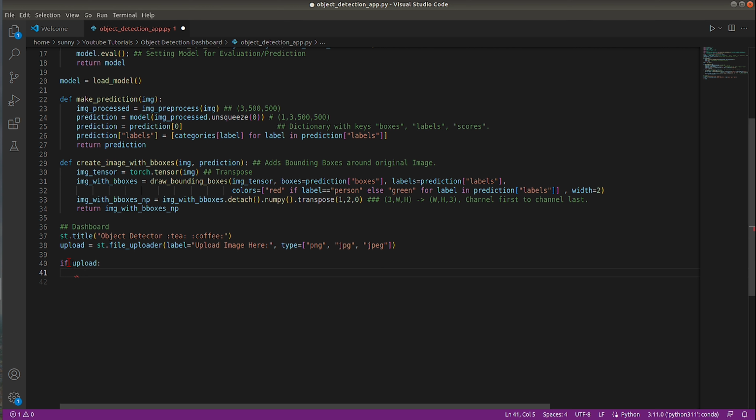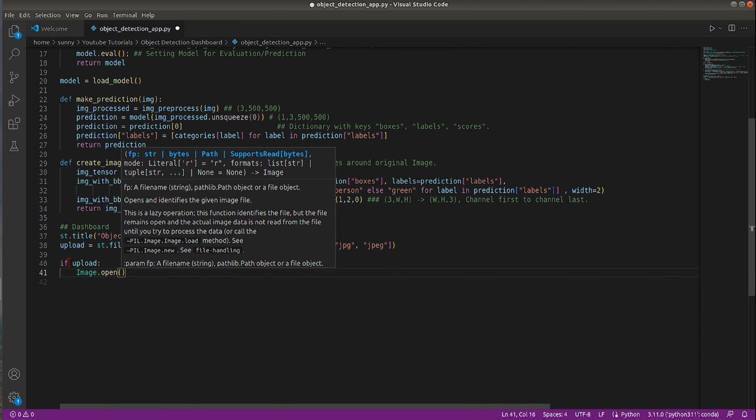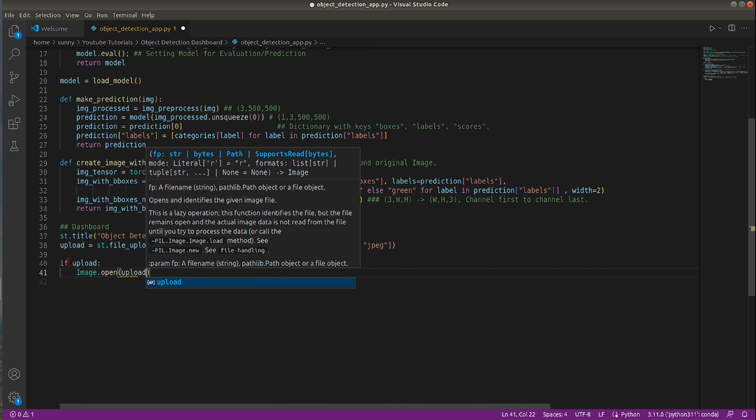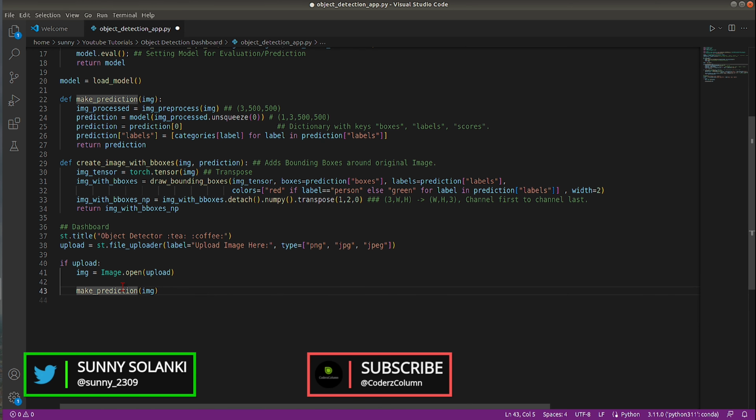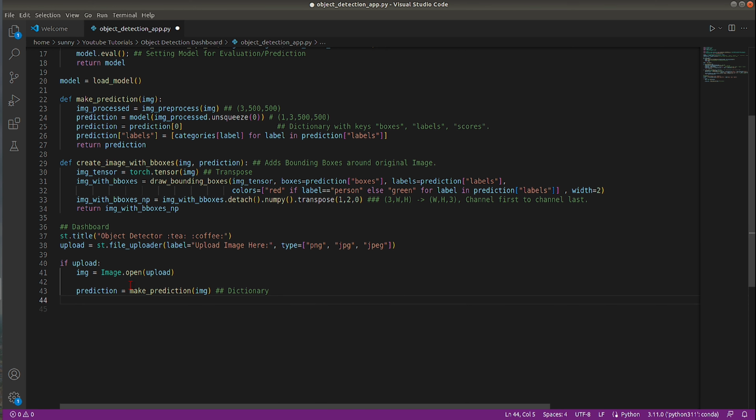Now if an image is present, first of all I will use Image.open. This is Image from PIL, which accepts the byte string as input, and it will create a PIL image from it. Now that we have created a PIL image, we can give it to this make prediction function to make a prediction. I will give it the image, and that will output the prediction. Now this prediction is a dictionary, as I said.